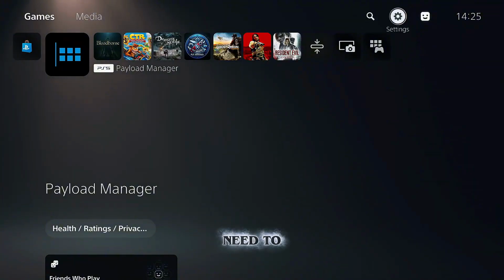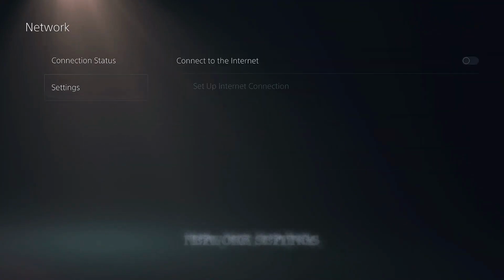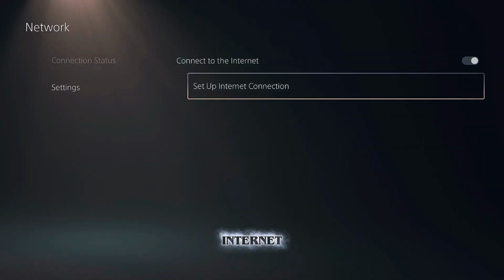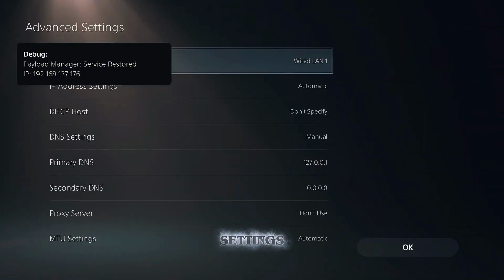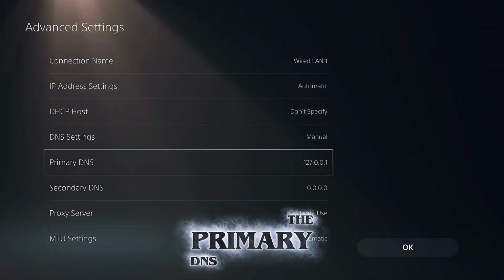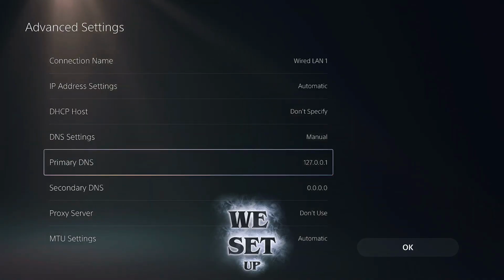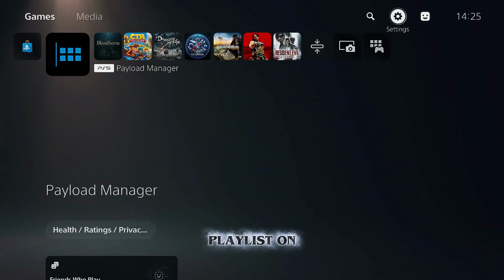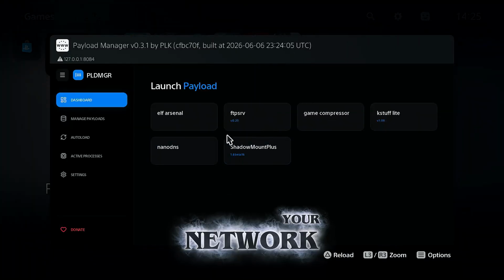Okay, so the first thing we need to do is make sure we have a network connection. By going into the settings, go into network settings, make sure connect to the internet is selected. And obviously you want to make sure that under your advanced settings, you do have the primary DNS set to 127.0.0.1, which of course we set up in the first video in the playlist on how to set up the jailbreak in the first place. So you want to be connected to your network that way.